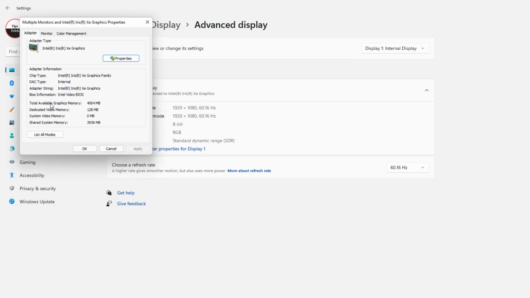Here you're going to see all the details about your graphics card or your VRAM. For example, I have total available graphics memory of 4064 MB and dedicated video memory of 128 MB, which is called VRAM. So with this you can easily find out how much VRAM is available in your desktop or laptop.